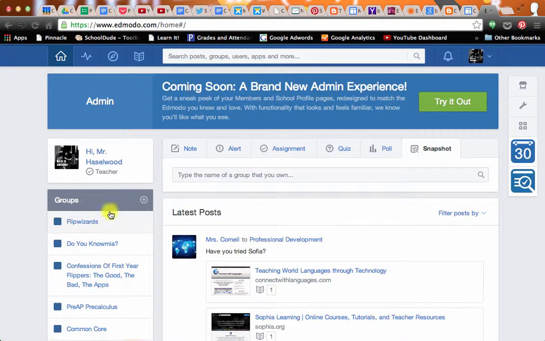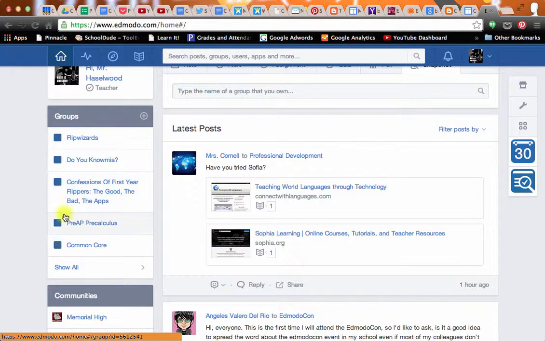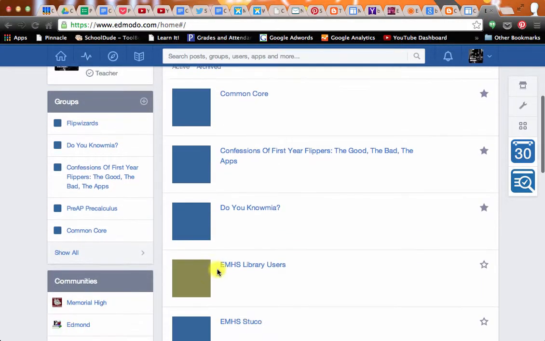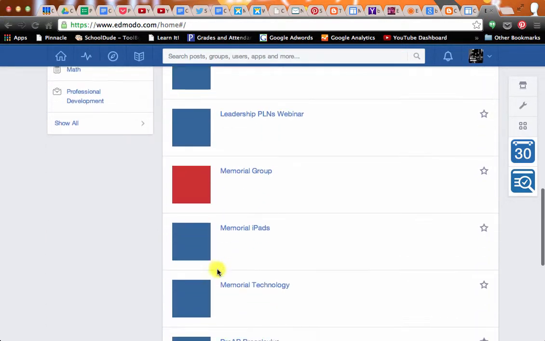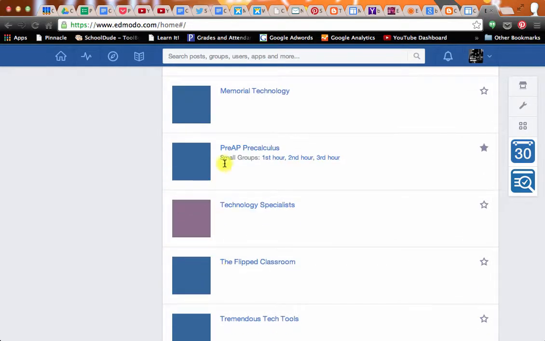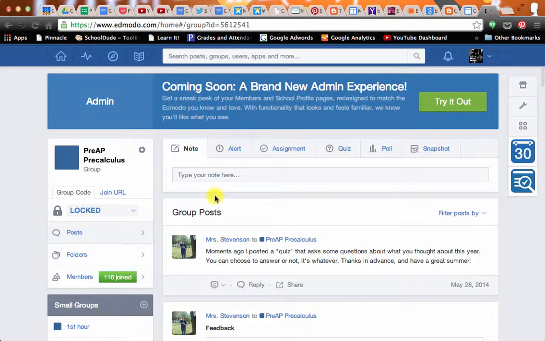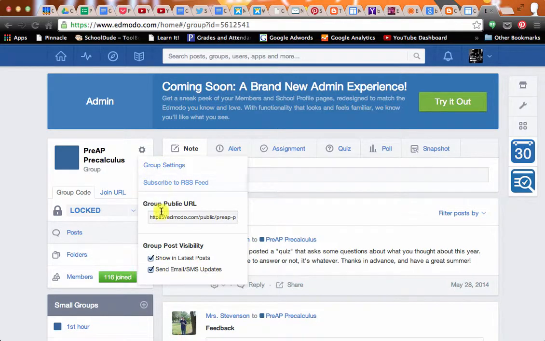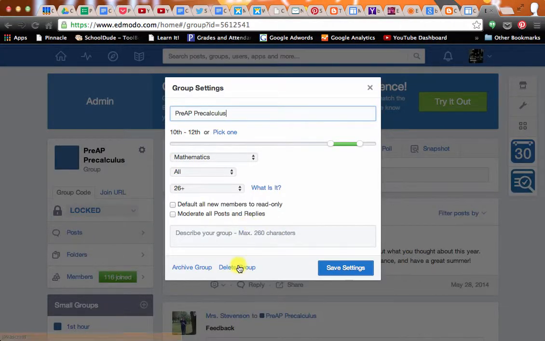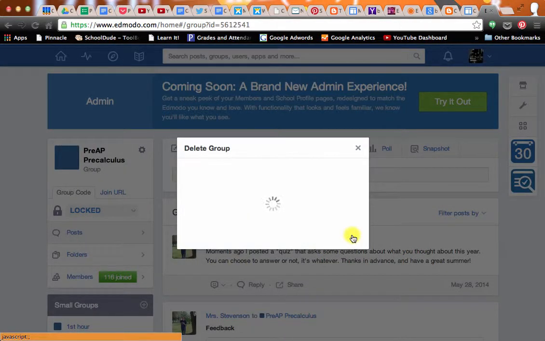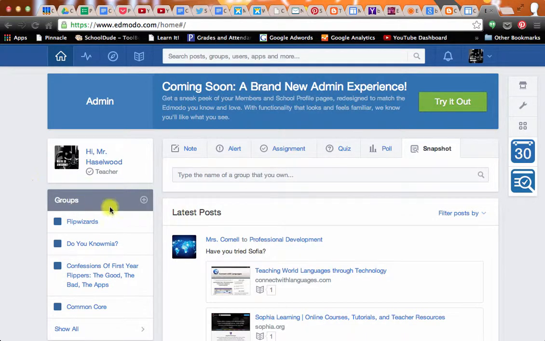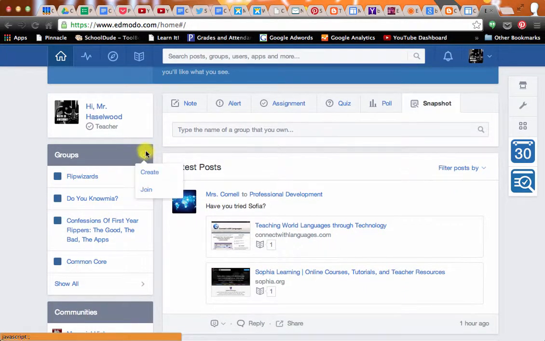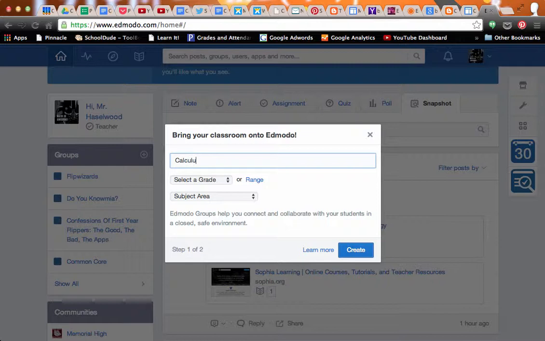Okay, so I've got a couple groups in here I'm going to delete real quick in case you missed the steps the first time around. The other group is my pre-AP pre-calc class. So again, hit the little gearbox. Once you're in there, go to your group settings, choose to delete. It's that simple. You just don't need last year's information. Now, if there's cool links that you have from last year, you'll want to put those in your library.